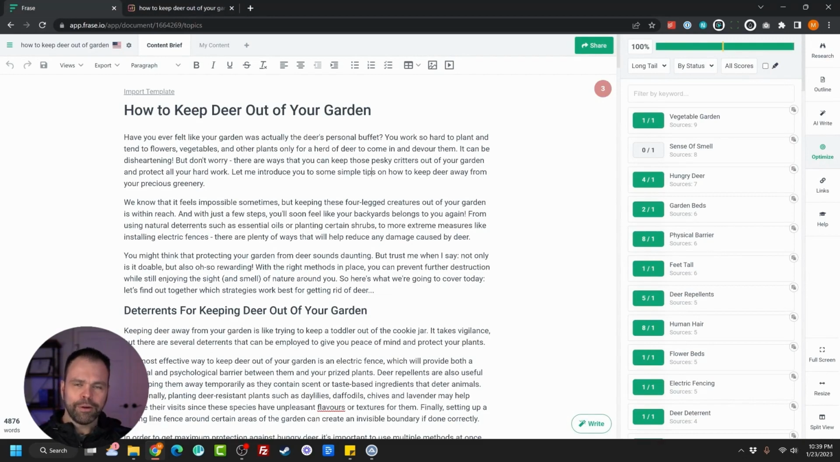How to keep a deer out of your garden. You write that article, but the entire content of it is about tying your shoes. I guarantee you're not going to rank for how to keep a deer out of your garden, because Google is smart enough to know that an article about how to keep a deer out of your garden better talk about keeping a deer out of your garden. If it just talks about tying your shoes, you are not going to rank. So the words play a significant factor.